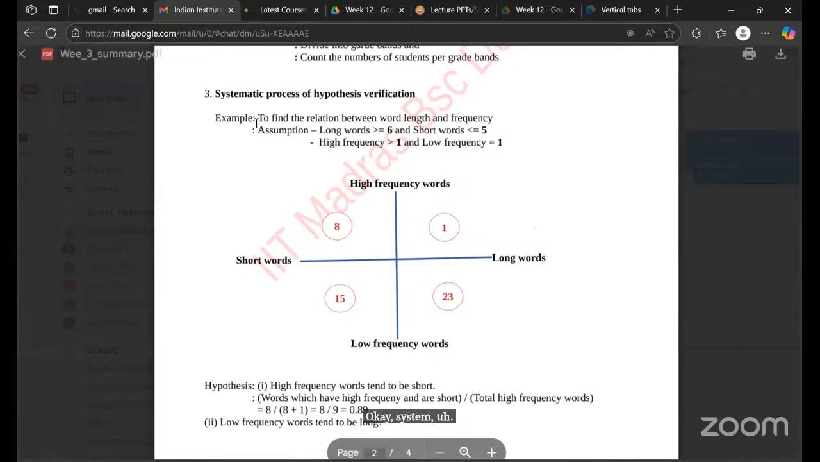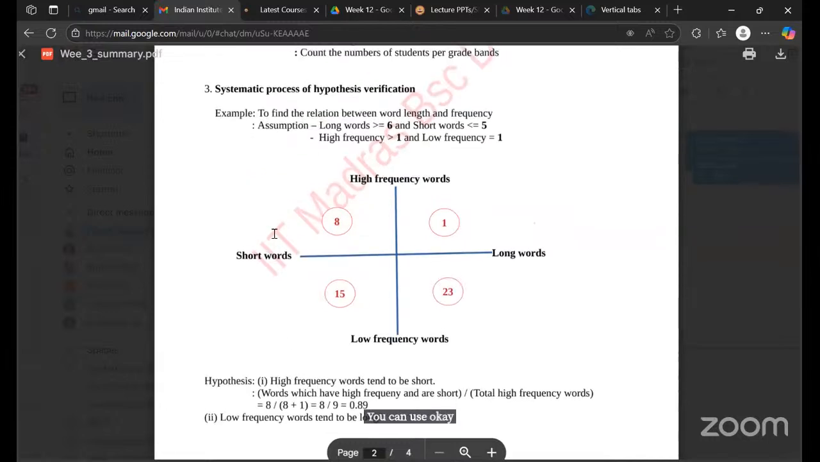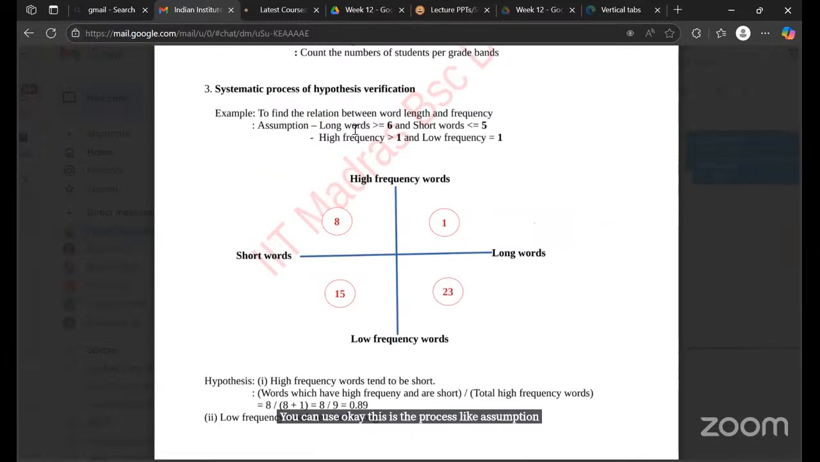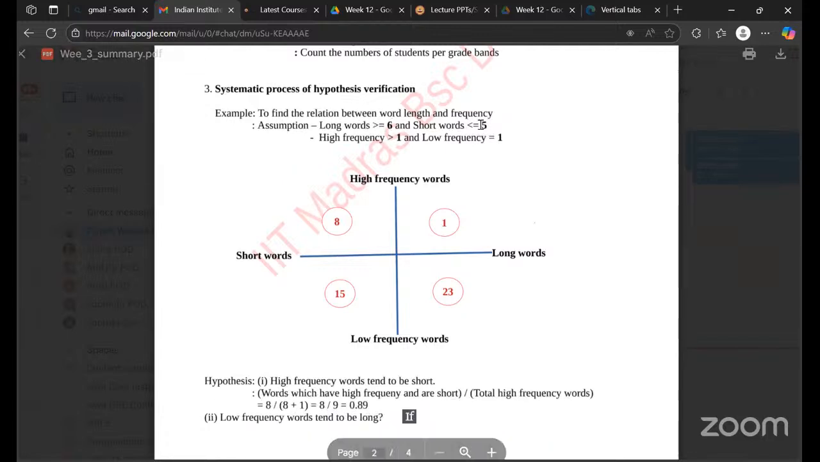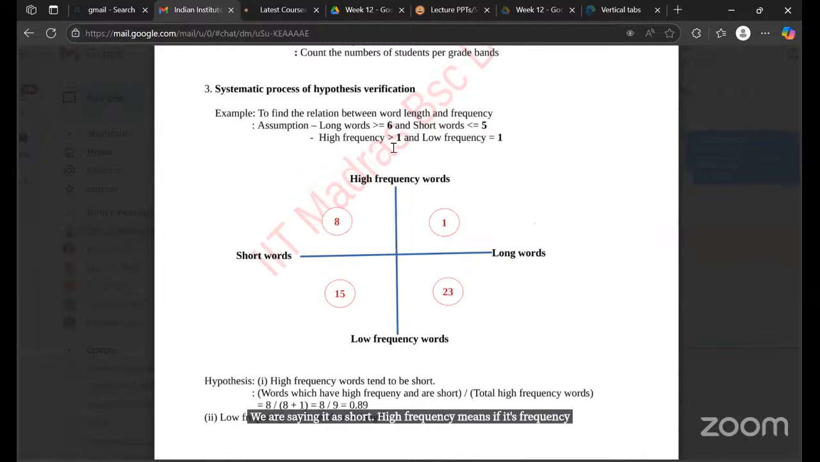This is a systematic process of hypothesis verification. To find the relation between word length and frequency, this is the process, like an assumption: long words are greater than or equal to 6. If the word length is greater than or equal to 6, we say it is long. If it is less than or equal to 5, then we say it is short. High frequency means, in the paragraph, if the word is coming more than once, then it is high frequency. If the word is coming just once, then it is a low frequency word.